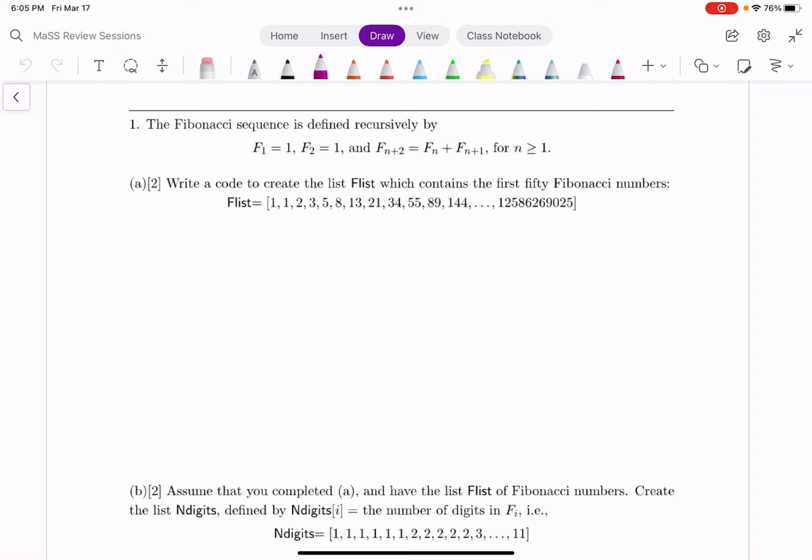So we're going to be defining each term in terms of the other two terms. We're given term 1 is 1, term 2 is 1. We can find that term 3 is going to be the sum of terms 1 and 2, which would be 2. And then the next term, term 4, is going to be the sum of terms 2 and 3. Okay, so how do you think we can start?